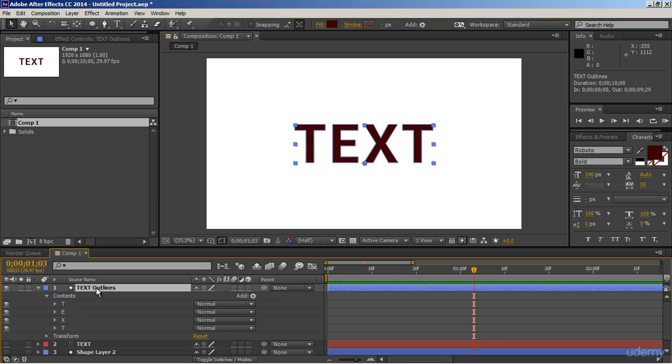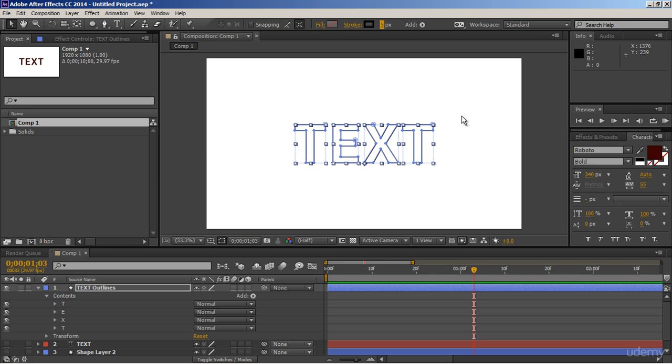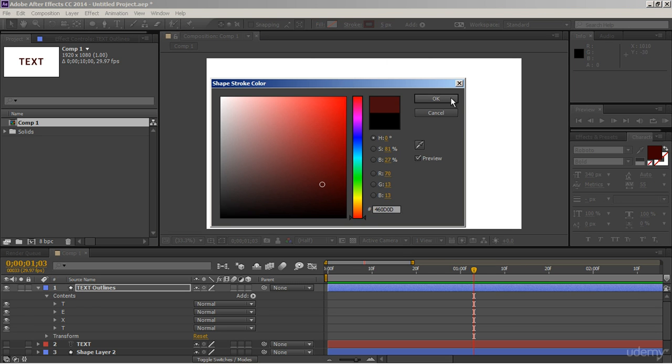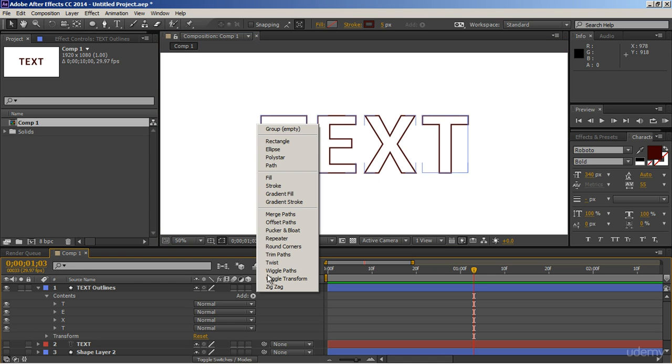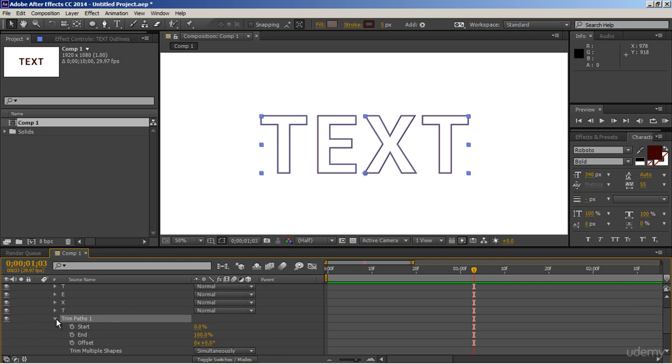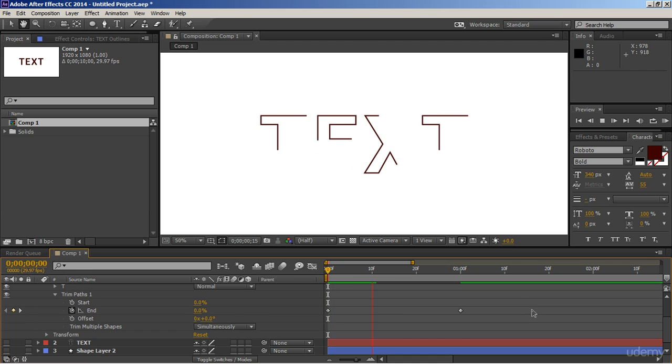But we need not deal with them. We just need to select our shape layer and add a stroke on it. Say 5 points. And now remove the fill color. So we have this kind of text. Let's change its color to brown. Zoom in. And now let's add trim path. Set the end value to 0. Add a keyframe to it. Go to 1 second and increase it to 100. Now it will play something like this.